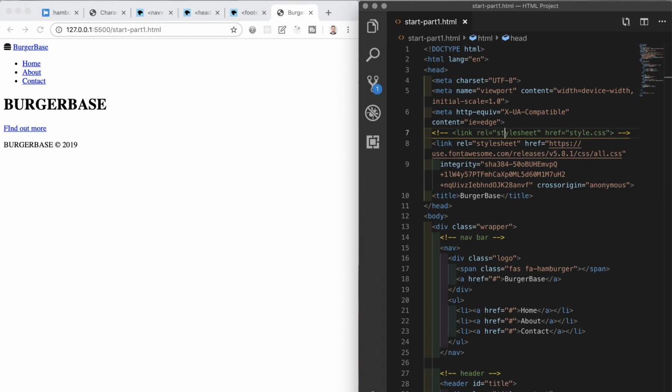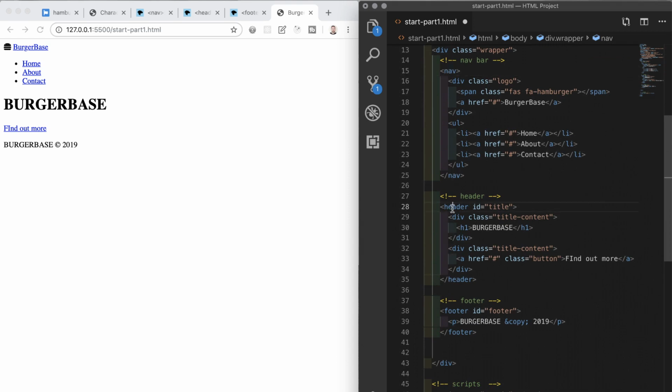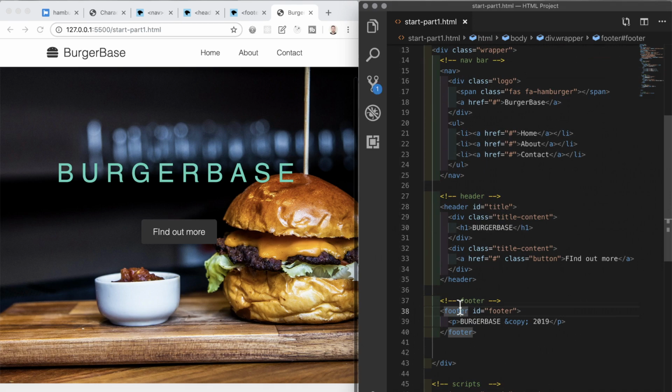Though this is incredibly simple in terms of HTML content on the page so far, we're making a lot of progress in terms of the structure that we're putting into place. We started with a wrapping element, then a semantic nav element, a semantic header element, and a semantic footer element, all of which are new to the HTML5 standard.